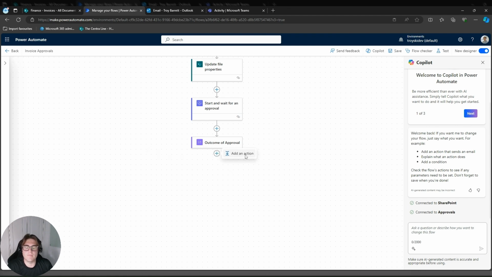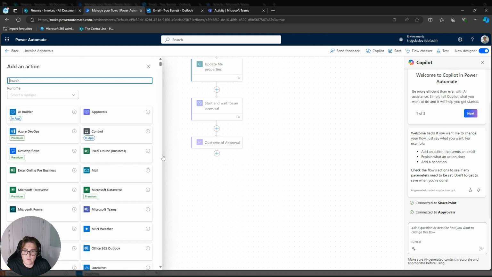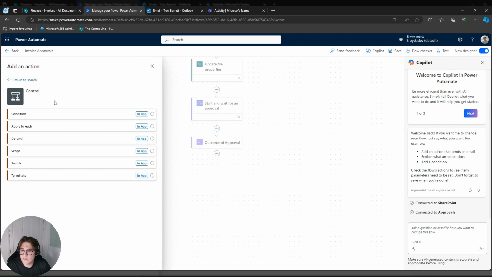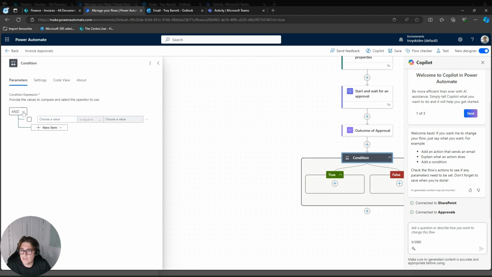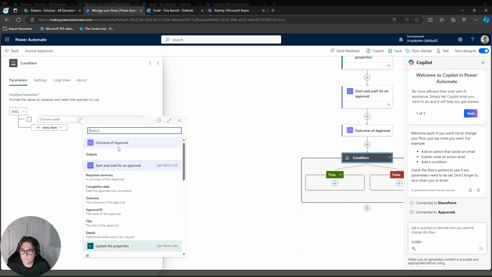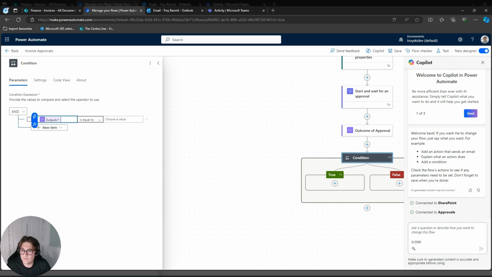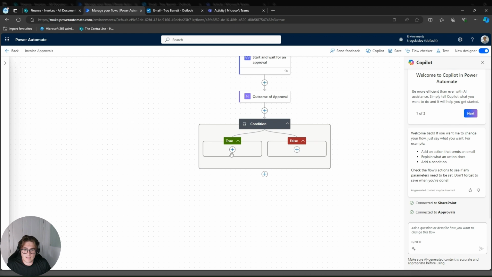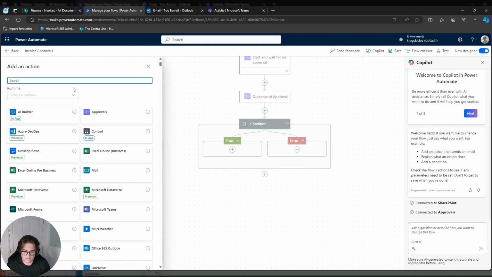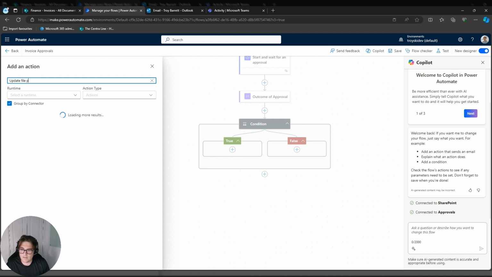I then want to actually put a condition in so that I can update the file properties and let the person who's created or uploaded the file or requested the approval know that it's either been approved or rejected. So if I go ahead and add an action, choose control and select a condition, I can select what I want to actually put the condition against. So what I want to do is say the outcome of approval is approve. If that is true, I'm going to update the file properties.